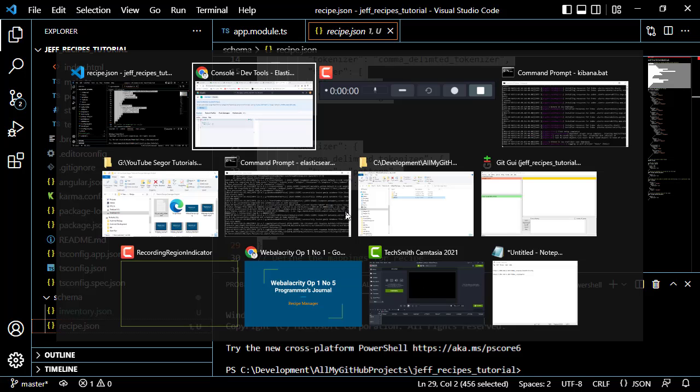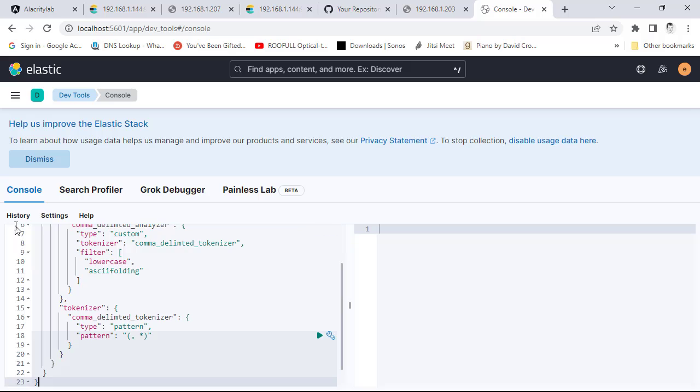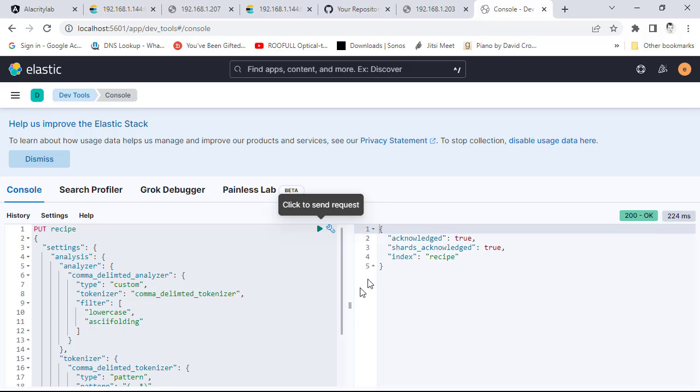And I'm going to go back to here. I'm not going to use this. I'm going to copy this in here. And if there's no errors, you should see no red squigglies. And I'm going to execute this command. And this will be the beginning of this recipe index. It says true, everything worked.